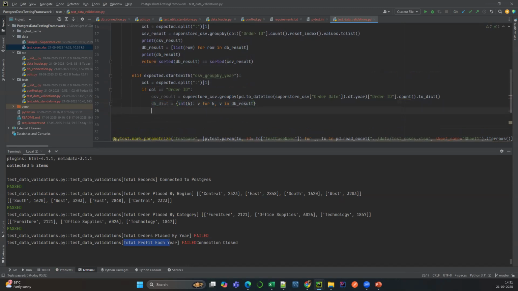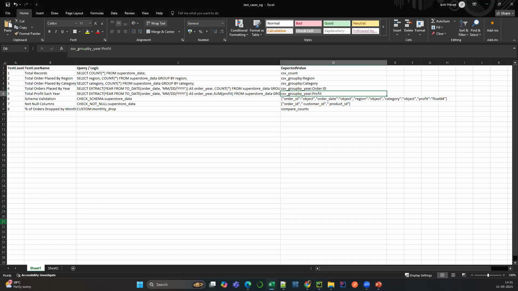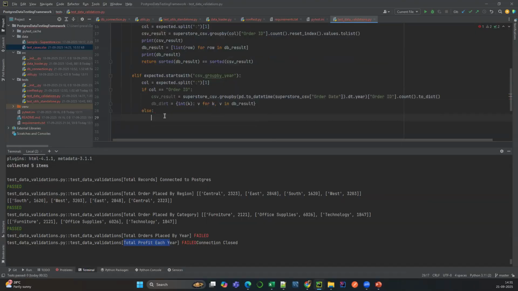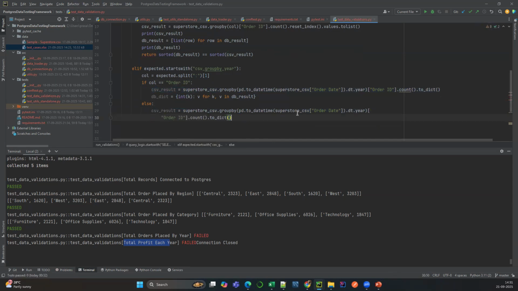Okay. Now next is the else statement for the other case, right? If it is not order ID, the other case is profit. Now for profit, what we are going to do, we are going to sum, right? Now for sum, we will do it as else CSV result. We are just going to rewrite this particular thing. So let me copy it and put it here. Just this one will change, right? Because we will now be doing sum on this. So we will just do sum over here, superstore CSV group by pd.DataFrame. It is also good, order date.